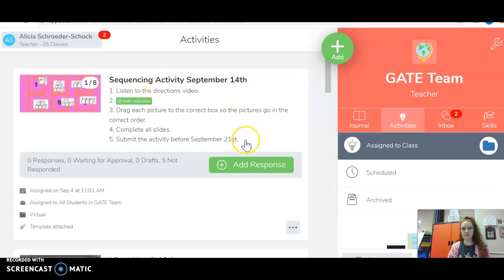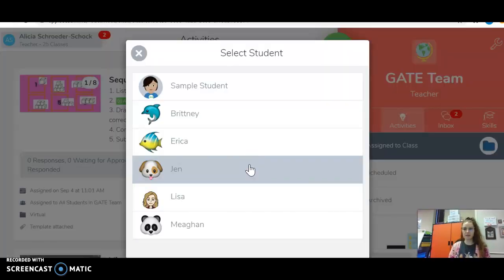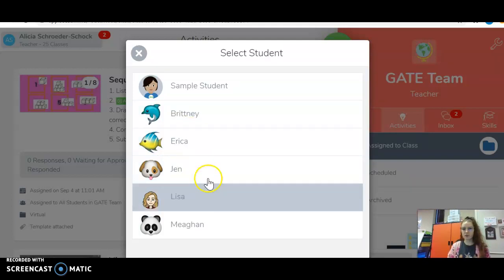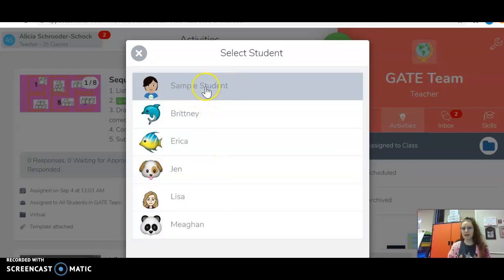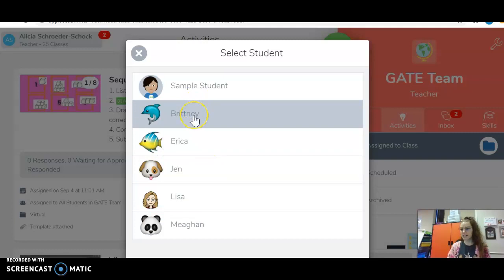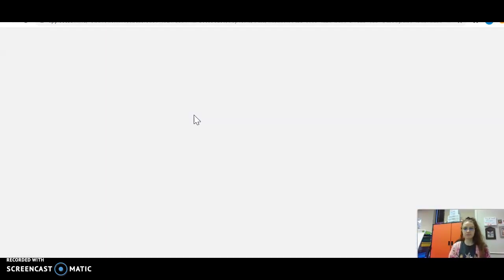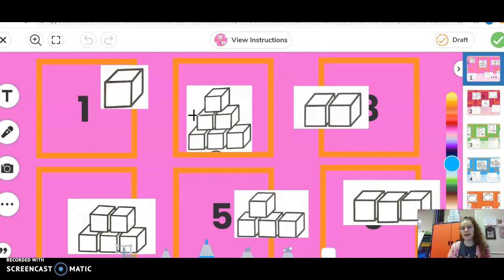And then you'll add your response. Right here, you'll click Add Response. You're going to select who you are. I'm just going to say that I'm a sample student. Or actually, I'll pretend I'm Brittany. Okay, now this on the right-hand side, you will see all of the slides for you to complete. This activity has 8 slides for you to complete. Here it says view instructions, so if you are wondering what to do, you can go back to view the instructions and it'll play the video that I'm recording.